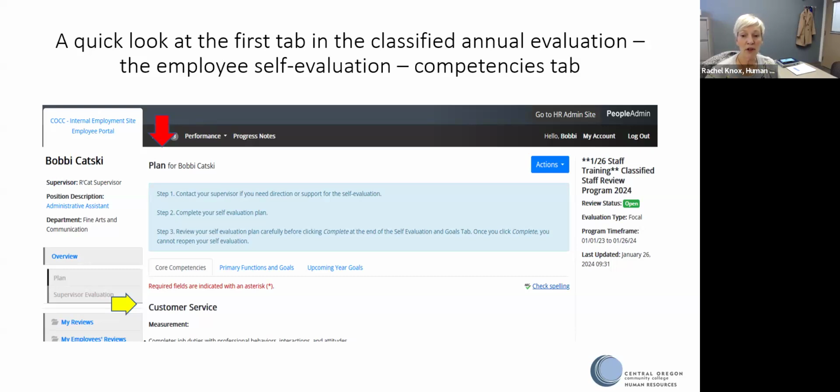For now, remember that we're looking at the employee self-evaluation right here. We've clicked into it, and you'll notice that there is a red arrow pointing to the word plan. We know that the plan is the employee self-evaluation. And then finally, that yellow arrow is pointing to the words customer service. This is the first of the 3 competencies that we're going to take a look at, and we're going to jump there now. So I'm going to pause. If you're thinking of questions, go ahead and drop them into the chat.